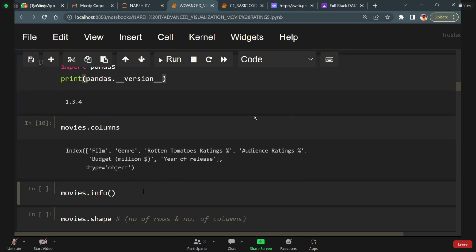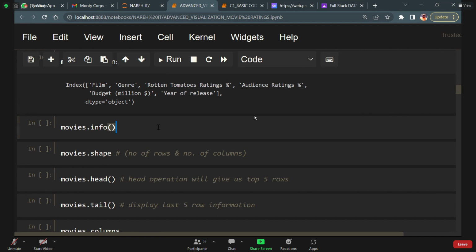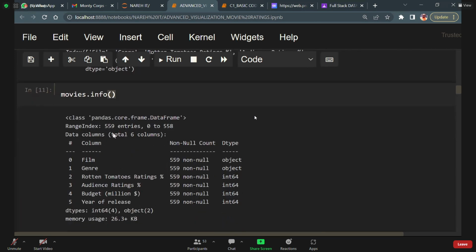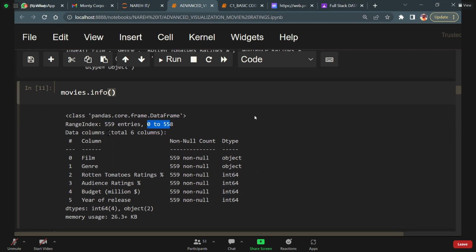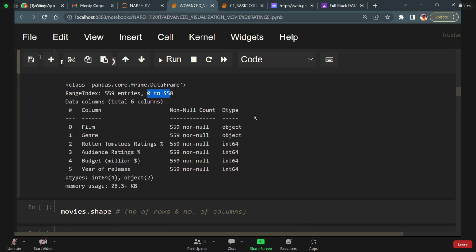Now the next one, movies.info. What does info give, guys? Information of the DataFrame. What is the information? This DataFrame contains 559 entries, ranging from 0 to 558. And then it has a total of 6 columns where we don't find any missing values, because non-null means there are no null values available. And then the data type is object, and the rest of them are integer, isn't it? It's saying integer, actually it is not, isn't it?